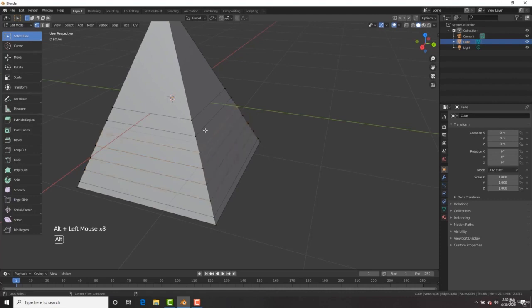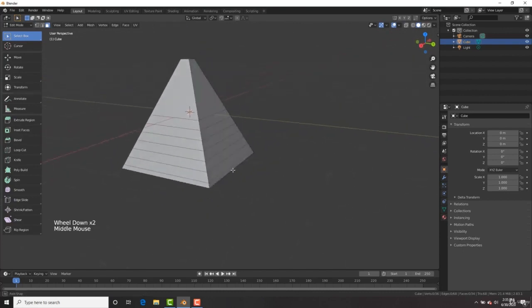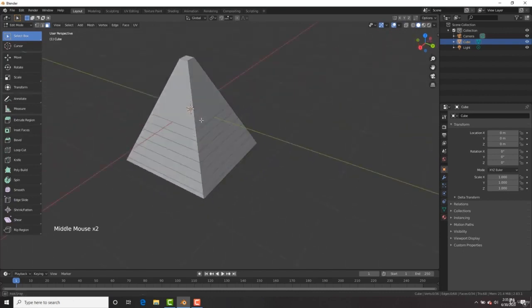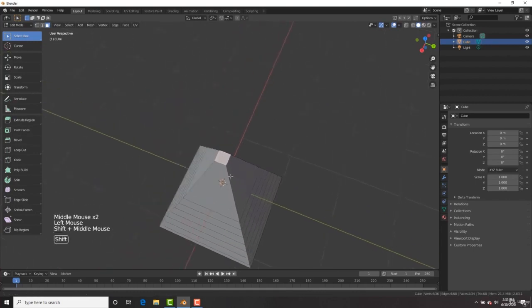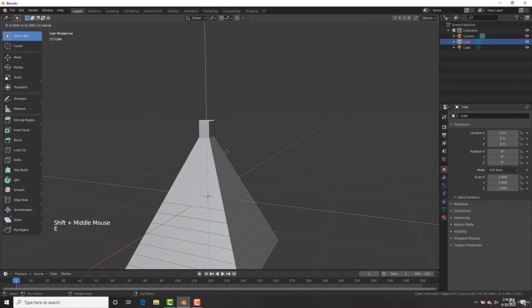So we added in vertex loops with Control R, but we could also select them by Alt left clicking or just selecting individual vertices. Let's go back to face select mode by selecting this or hitting 3 on the keyboard, and let's see how to extrude. To extrude, if we select, for example, this top face right here and hit the E key, it will basically extrude and bring out your geometry.